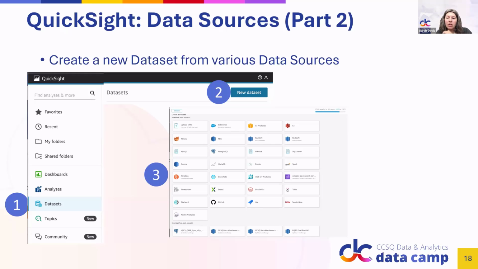But further down, under the existing data sources, the data sources that you have permissions to will be visible underneath this section. So once you find the data source that you want to connect to, you can select it. And next slide.